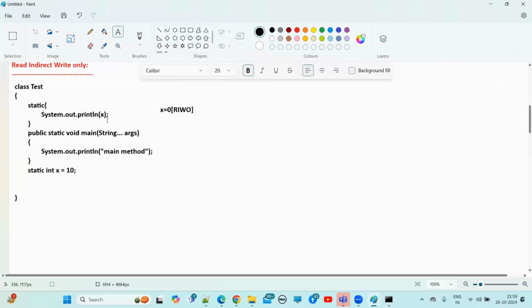Here what? Direct reading. This is what, guys? Direct reading. Understand? Why is it direct reading? Who is executing the static block? JVM is executing the static block. In the static block, what are we doing? Directly we are accessing x.